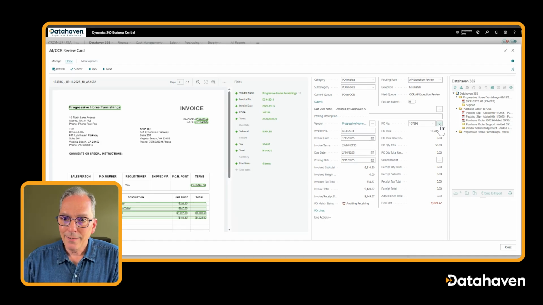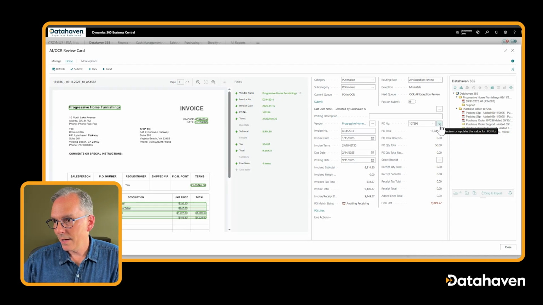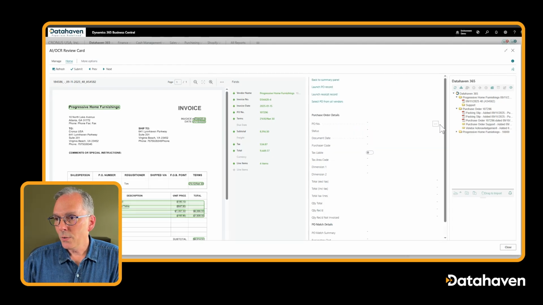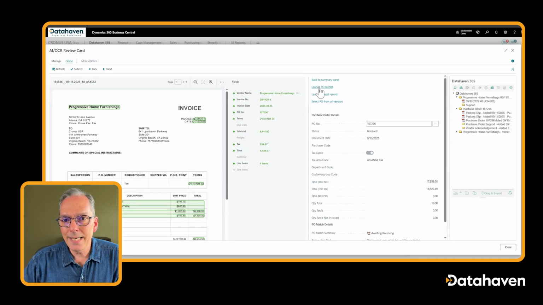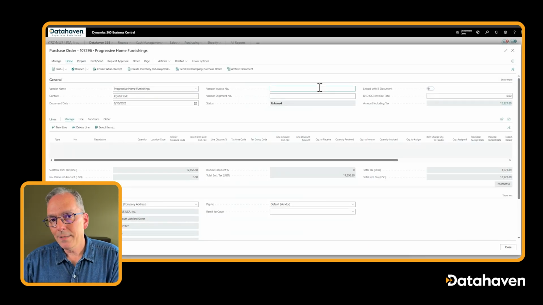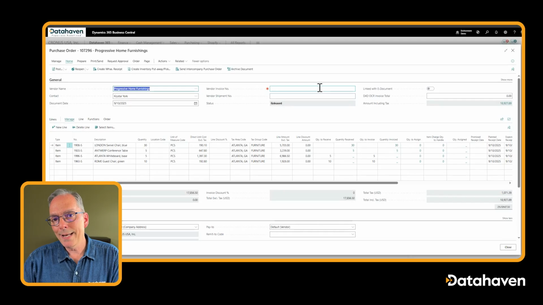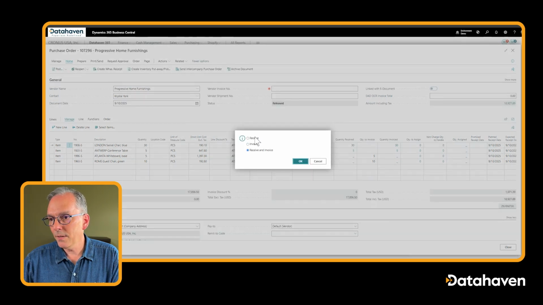Now, Datahaven is constantly aware of what's going on in Business Central. So I'm actually going to launch the PO and receive the goods, so you can see that the Verify panel is going to realize that and go directly from awaiting receiving to a complete match. We can see we've got the two items that are marked to receive. I'm going to go ahead and receive them.